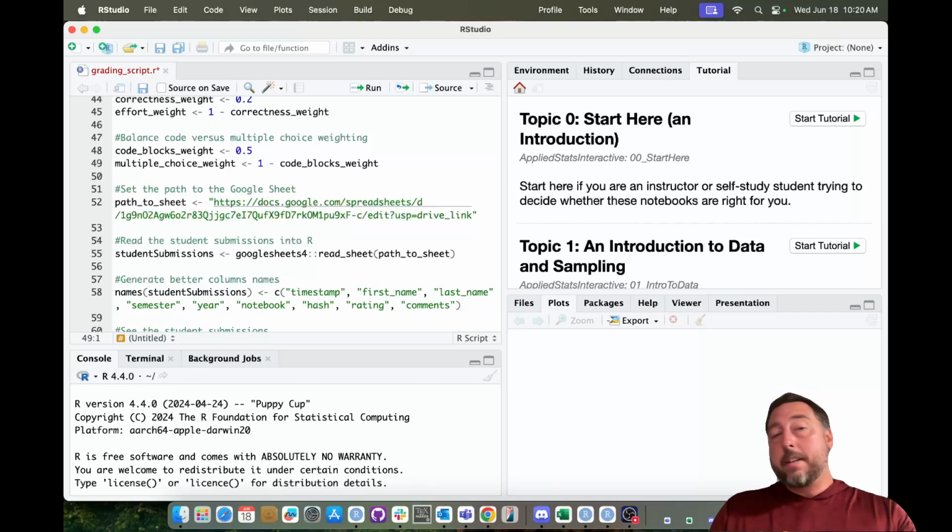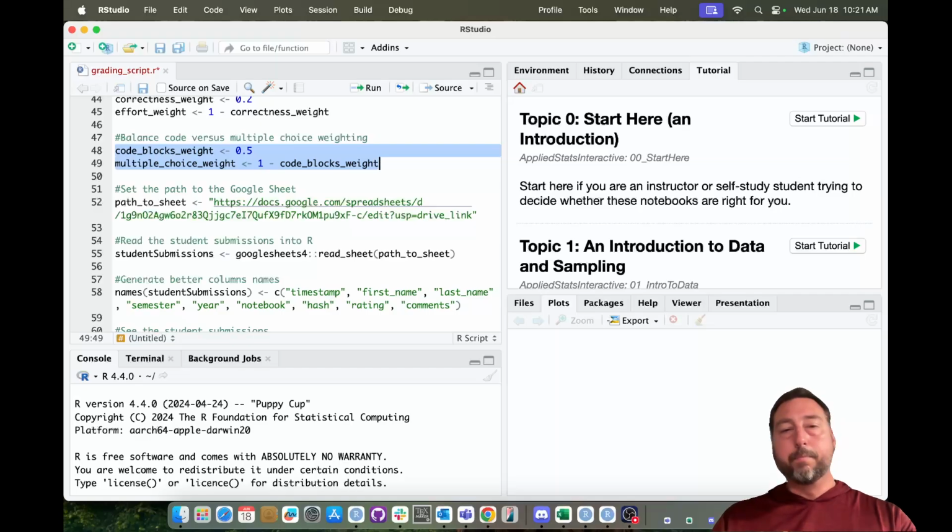In the notebook, something to be aware of is those multiple choice questions are set up so that students can try them over and over again without penalty. So ideally, students who are working through these will get all of those multiple choice questions correct. So just be aware of that when you're setting up this weighting.